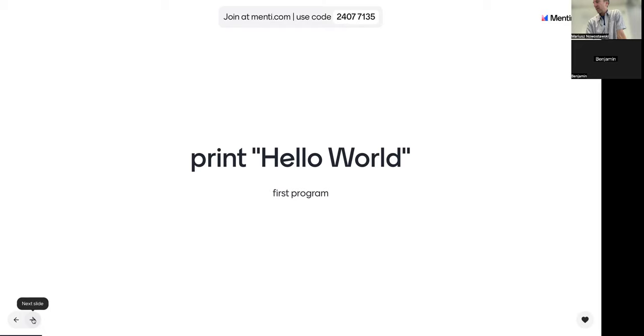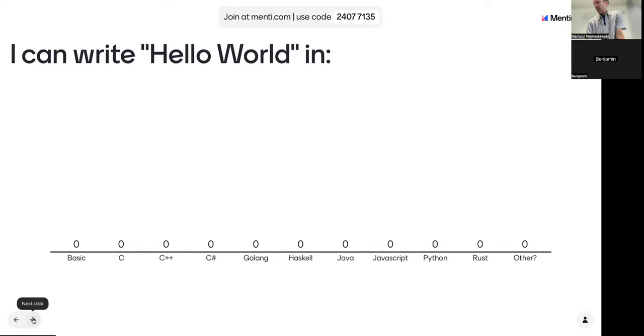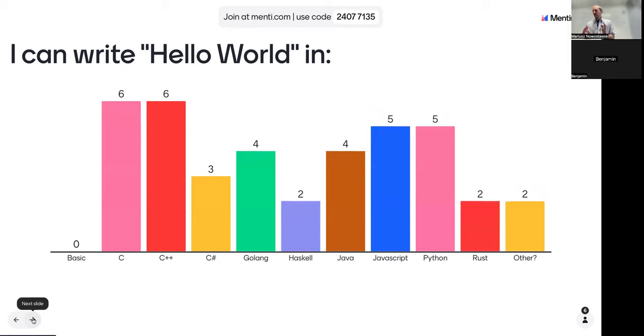No. So typically, that's the go-to first thing to try in any programming language that you do. So the question is, in which of those languages can you write a Hello World program? It has to be a program which basically prints Hello World to the terminal screen. So in which languages can you do it?